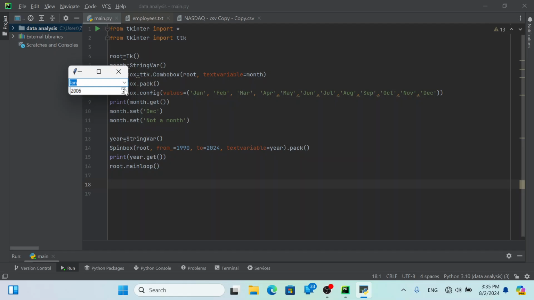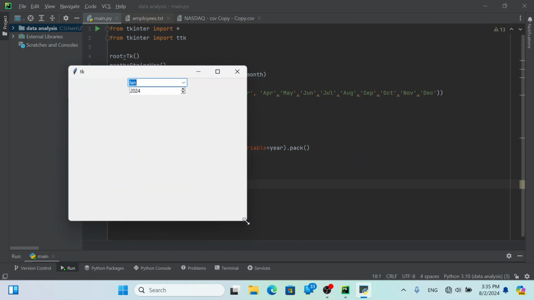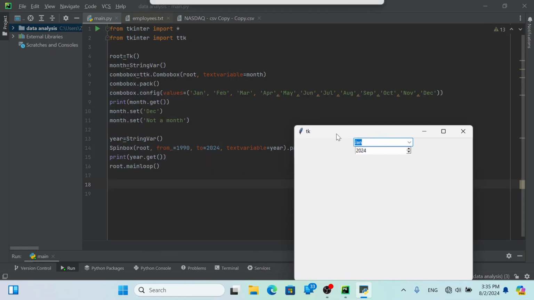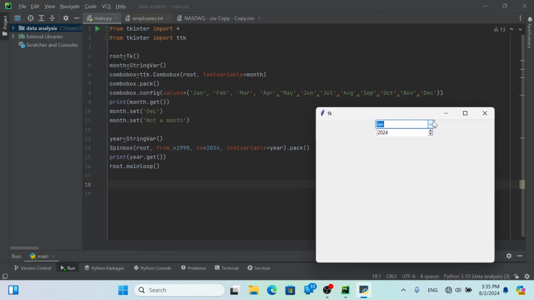1992, on and on like that. 2024, and that's the last. So that's how you use the GUI. You use the combo box to create a set of drop downs that you can use. I can drag this to increase the width. So this is how you can do your GUIs in such a way that you have options.